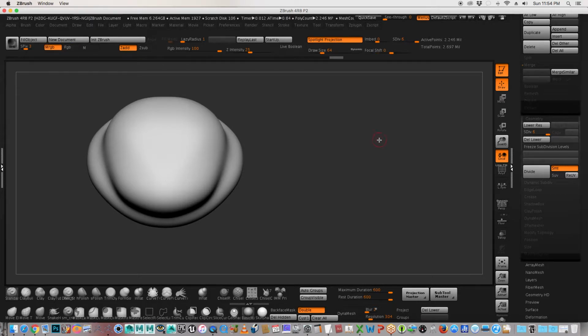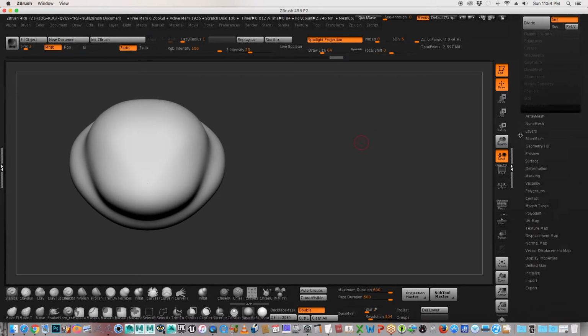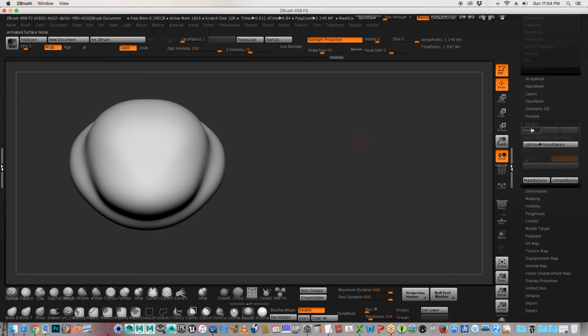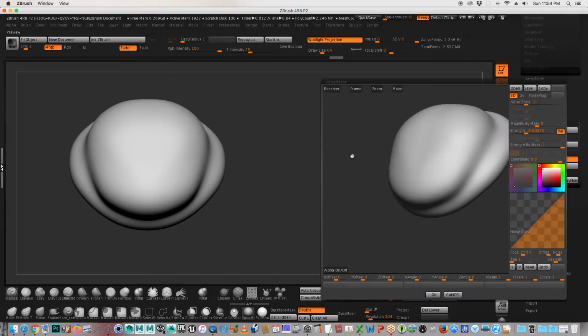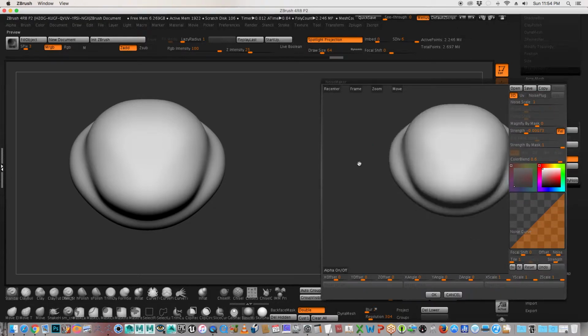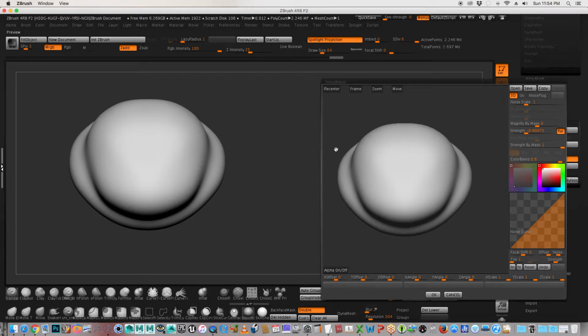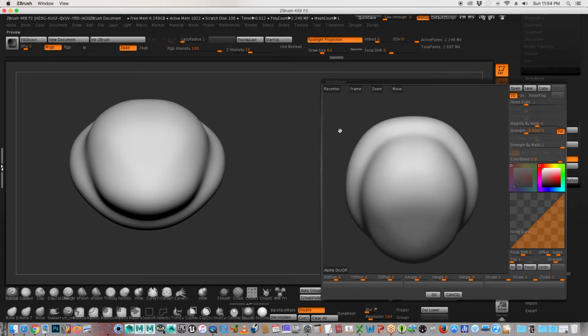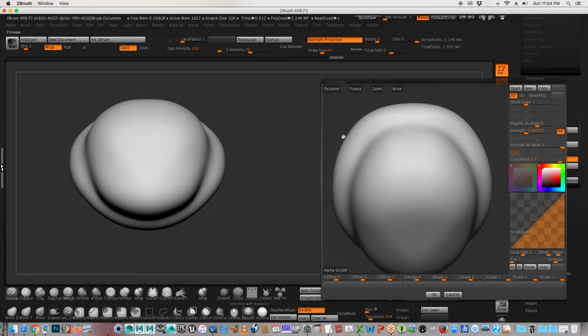Okay, just a little bit. And we're going to go back to our surface tab here. So let me come down to surface. I'm going to click on noise. We get our window again, so I can move this guy around. I'm going to move him over. Okay. And we'll make him a little bit bigger here.